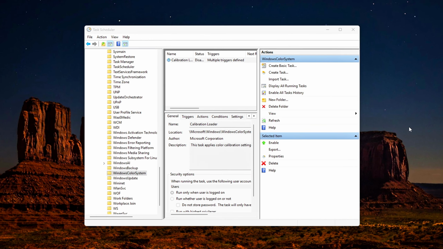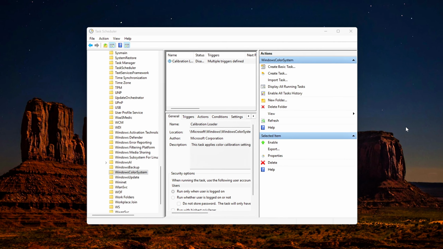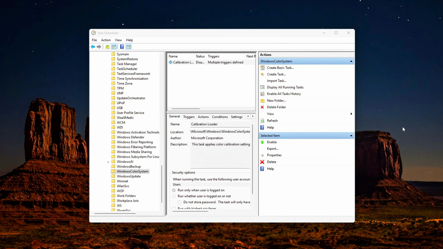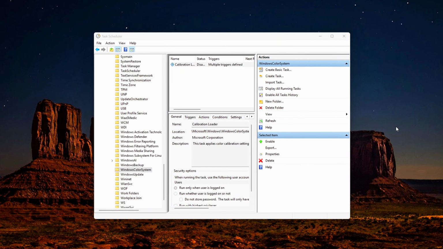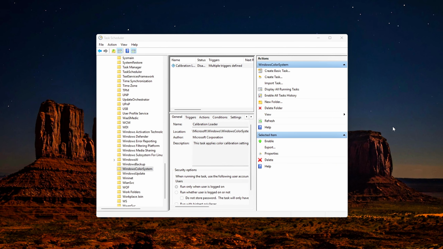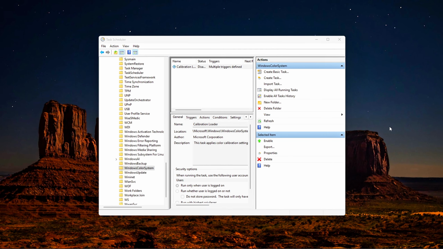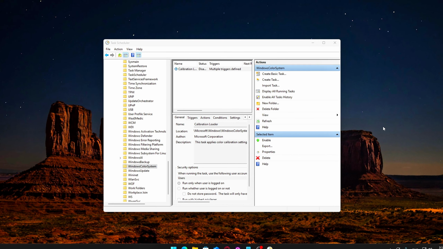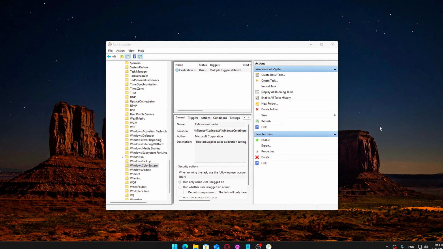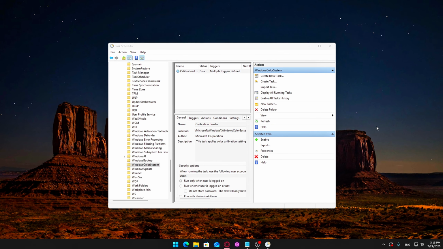With this task fully disabled, ICC profile reloads are no longer injected into boot or login sequences, eliminating potential stutters, screen flashes, or minor input delay as full-screen apps initialize. It's especially effective for competitive games or high frame rate desktop setups where responsiveness matters.